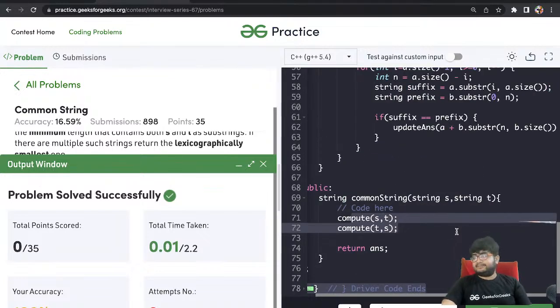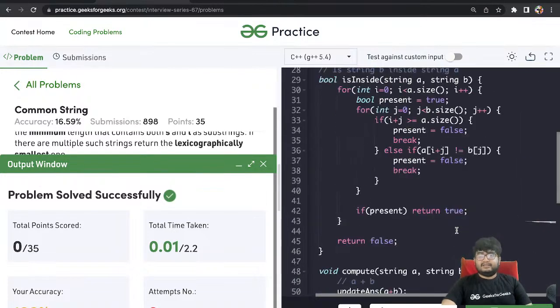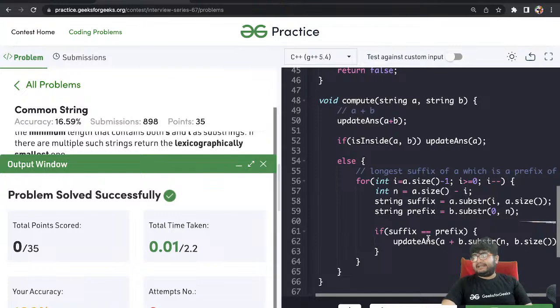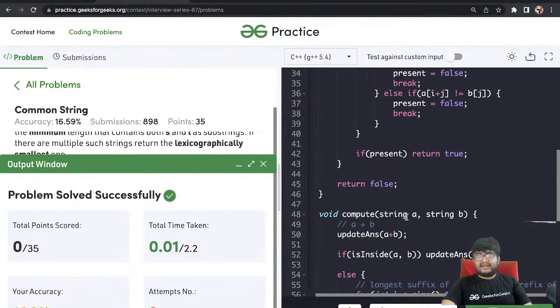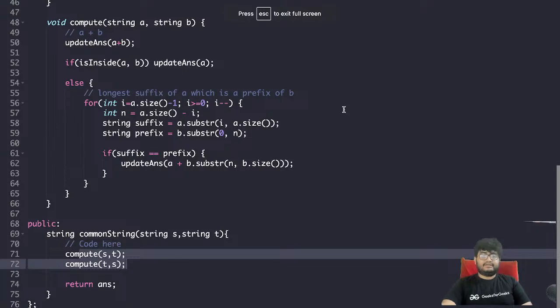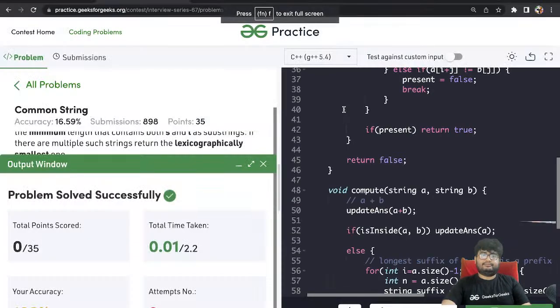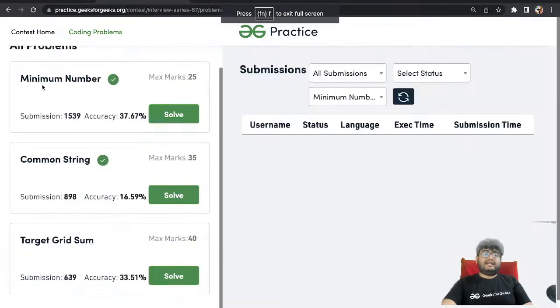Does this make sense? It's just more like implementation, and as the constraints are less, you don't even have to do KMP like LPS. So this is a much easier version. In case you want to see the code quickly. Cool. Let's go to the last problem.